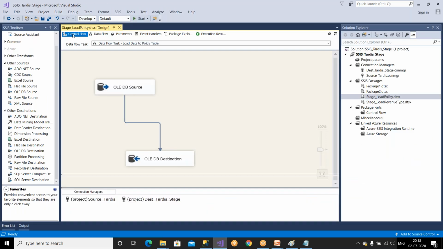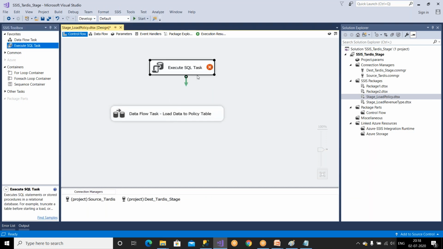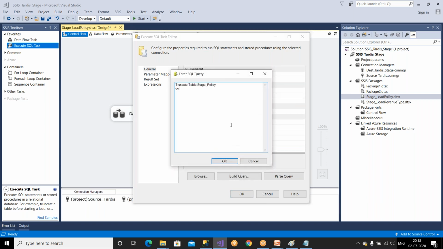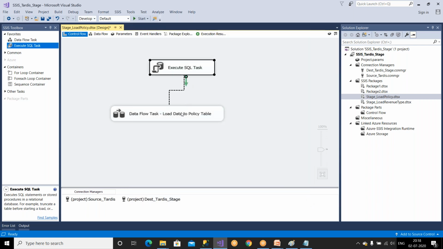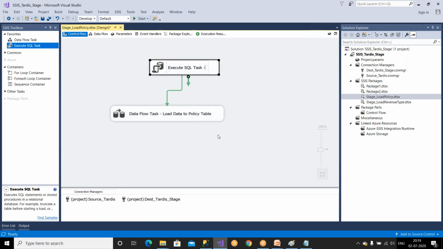Before loading, I drag and drop an Execute SQL Task, double click on this, and connect it to the destination, because you should not delete the data in the source. The destination table is giving duplicates. You choose the connection. Now click on this, copy and paste this command, truncate table name. Click on OK and connect like this. So this is going to be renamed to delete or truncate all rows from policy table.